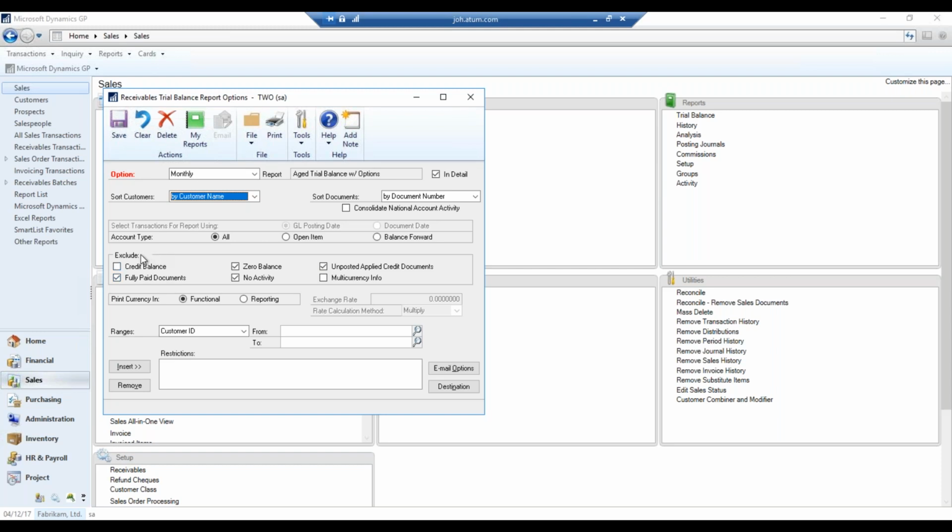Then you can determine what kind of information to exclude from it, such as credit balances and fully applied documents. Of course, this is information that we won't necessarily want to see. We only want to see what's still outstanding. And if you've got a particular range of customers, you can go ahead and select that. Otherwise, if you don't select anything, it'll show the report for all customers.